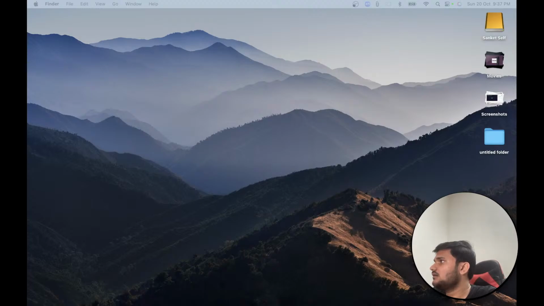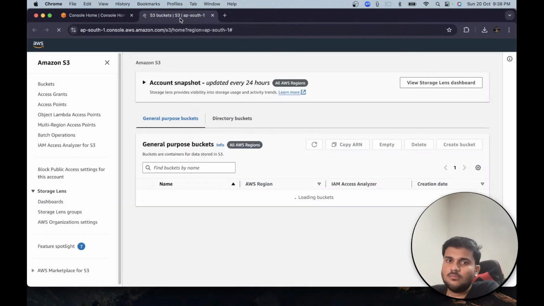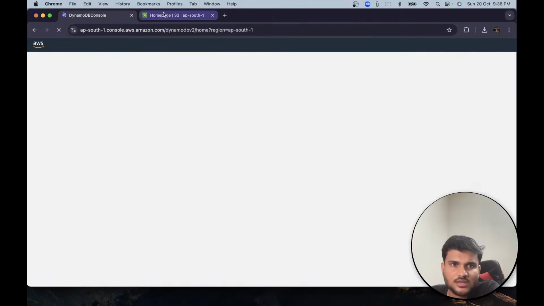AWS, the cloud service provider, has a lot of services. Let me log into my AWS console. I believe my AWS console is visible to everybody, right? Now, let's say you search for a couple of services like S3. S3 is a storage service which stores blob objects, right? And maybe you can look at DynamoDB as well.